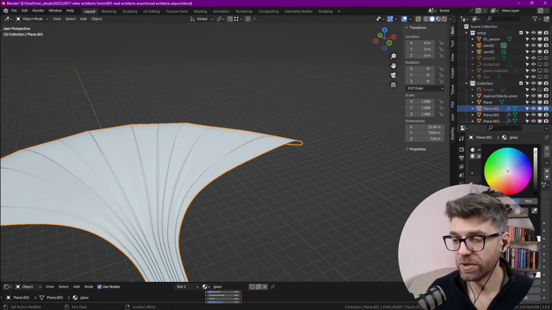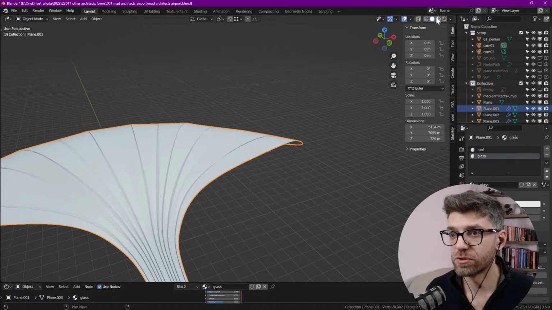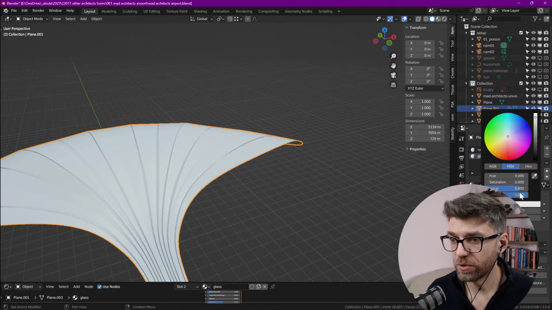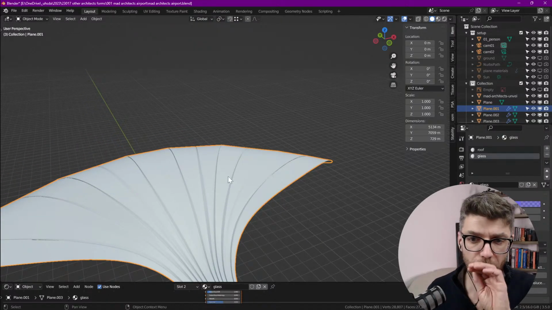And for glass, we can change the base color or viewport display. So that's only what's being viewed in shaded mode, so not in the preview modes. We're not going to get to that level in this stream. So in viewport display, let's make the glass a blue color, and we want to change the alpha so it appears a little bit transparent and reduce the roughness.